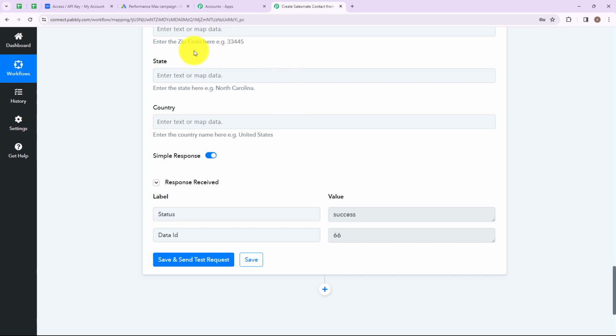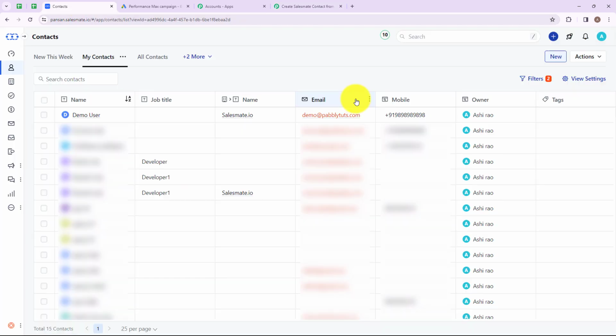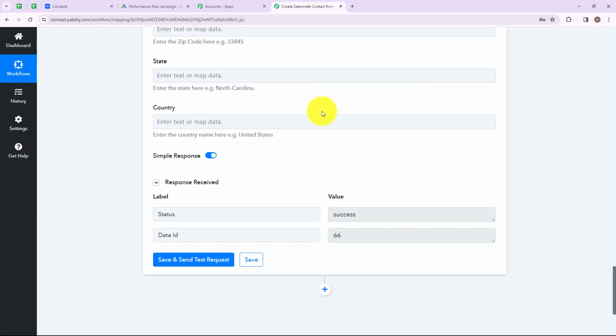So let's go to our Salesmate account and check whether we have created a contact or not. As you can see over here, we have successfully created a contact with the test data sent through Google Ads, which is first name, last name, and the email address test@example.com. And this was the test mobile number, which means we have successfully connected our Google Ads account with our Salesmate account. Now let's go back to our Pabbly Connect account.